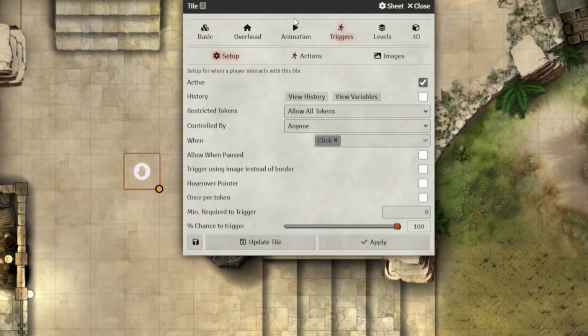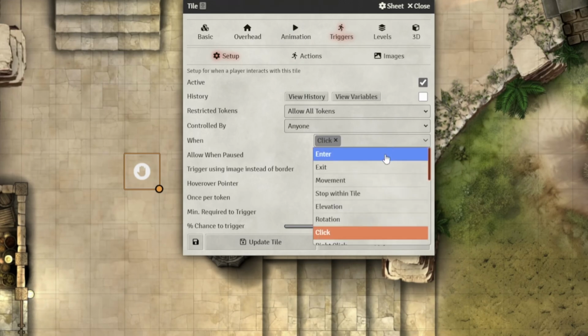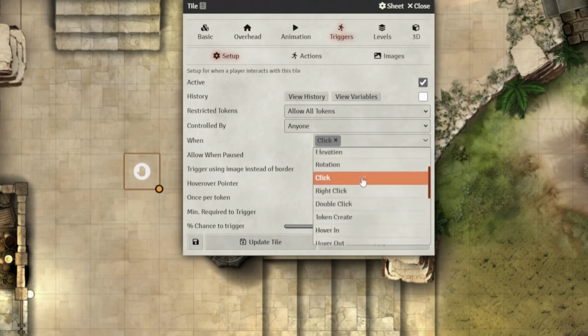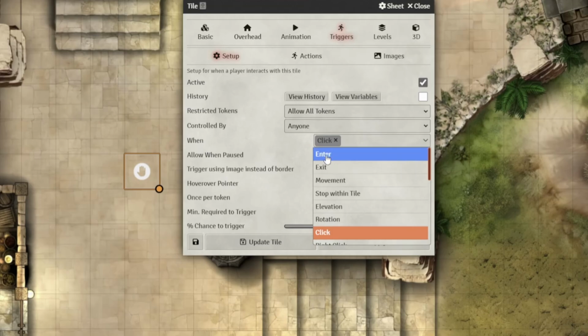Okay, so if I'm going to keep going in this before we get to the real red meat, which is dialogues, I think one of the major innovations since last time we talked is all of these other types of triggers that we can select. And at the time, like over a year ago, it was enter, exit, movement, stop within tile, kind of these top ones. I think elevation, even rotation have all been added.